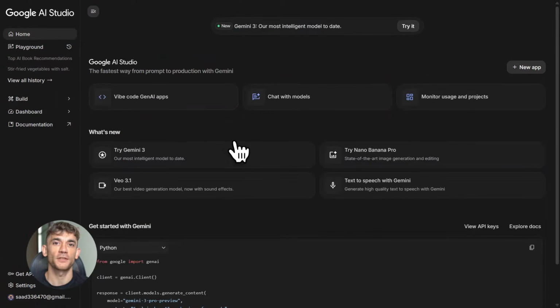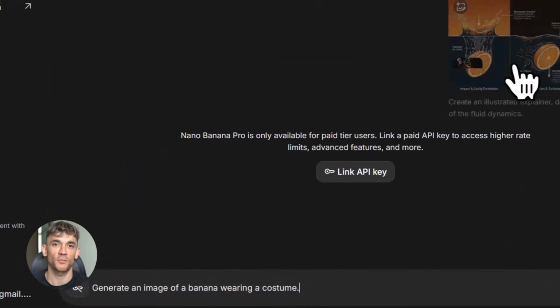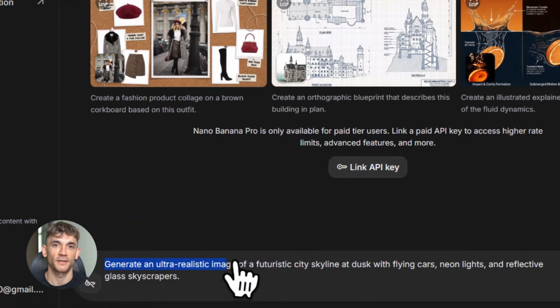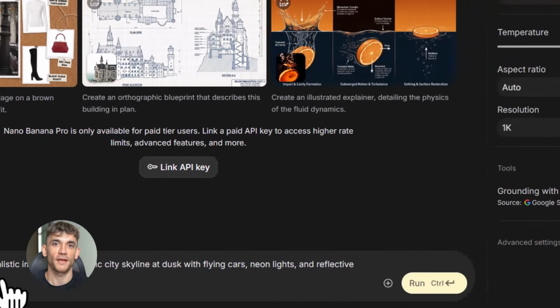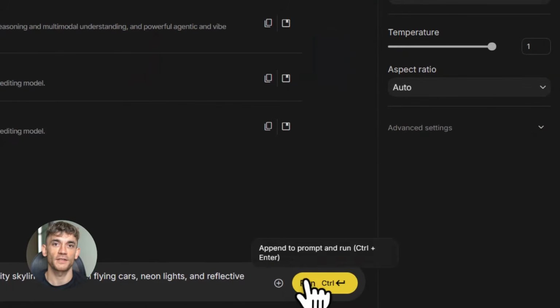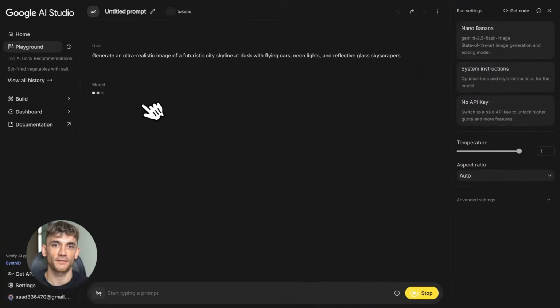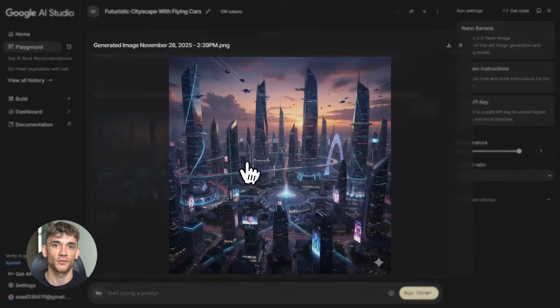Now we're generating images from text. This is text to image generation. You describe what you want and the AI creates it. Here's the prompt. Generate an ultra-realistic image of a futuristic city skyline at dusk with flying cars, neon lights, and reflective glass skyscrapers. Hit generate and boom, you get a high-quality image of a futuristic city, flying cars, neon lights, glass buildings. This is perfect for marketing materials, social media, or just testing ideas visually.